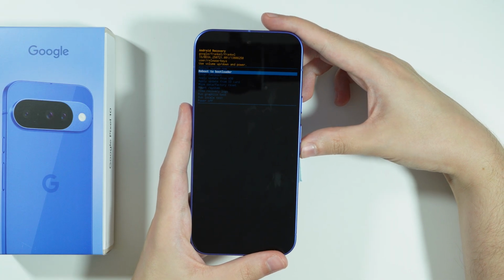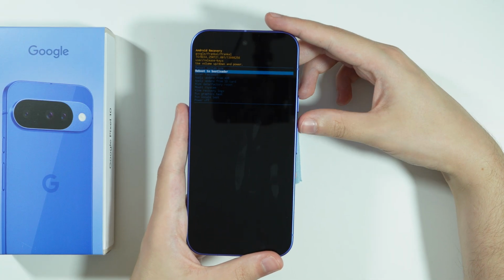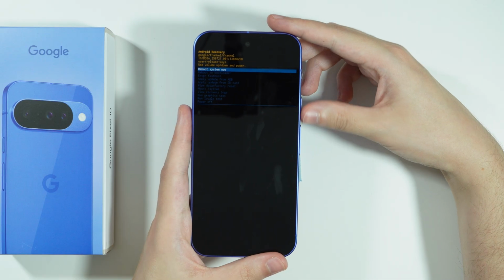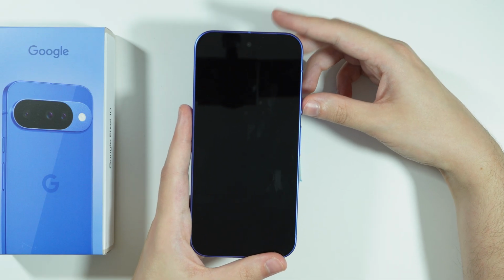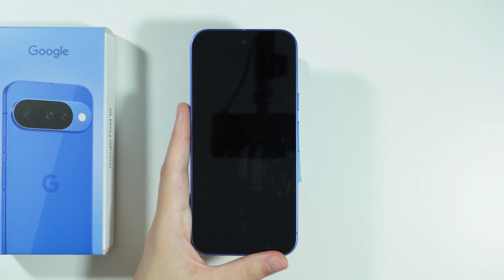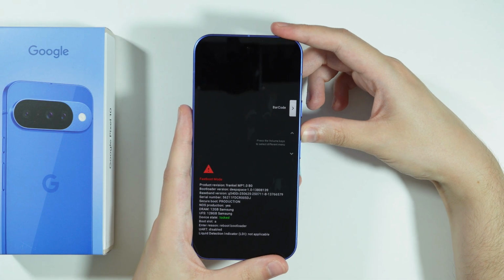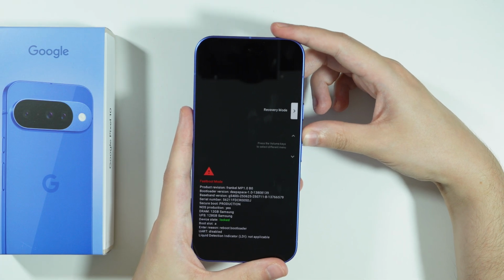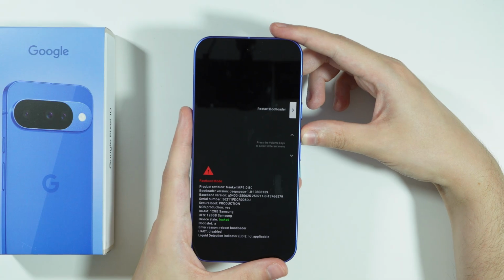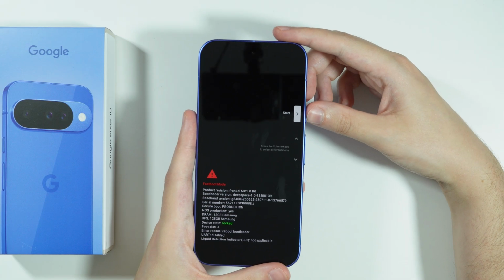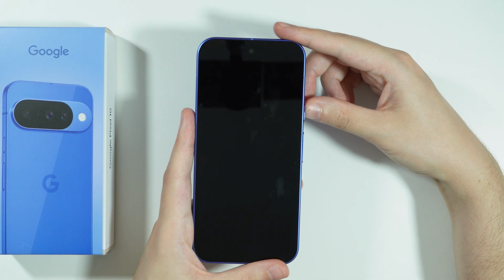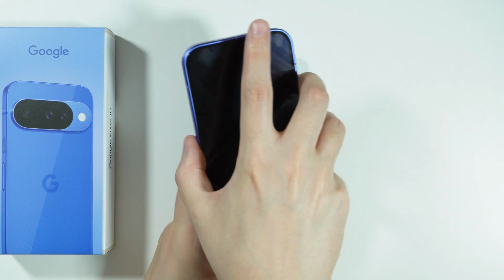And as you can see, we can reboot to bootloader over here. So if you want to exit this menu, you can go to reboot system now, or you can reboot to the bootloader. Let's actually use this option, I mean. And there we go. So besides that, we also have the rescue mode. And if you want to exit this mode, you can just simply choose, for example, start over here. Confirm with the power button, and that's pretty much it.